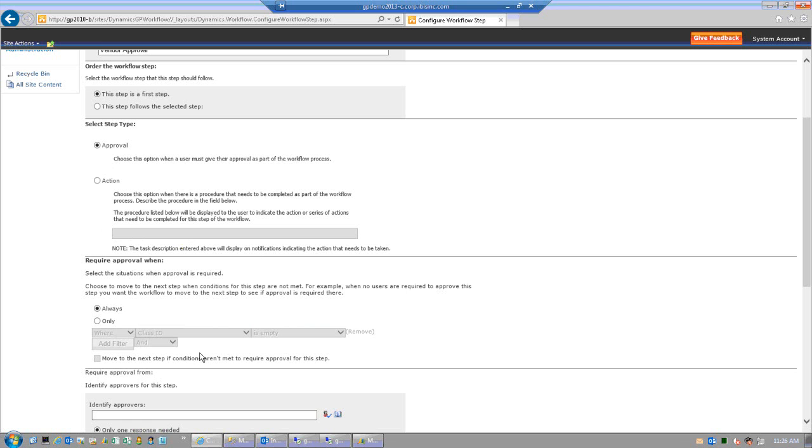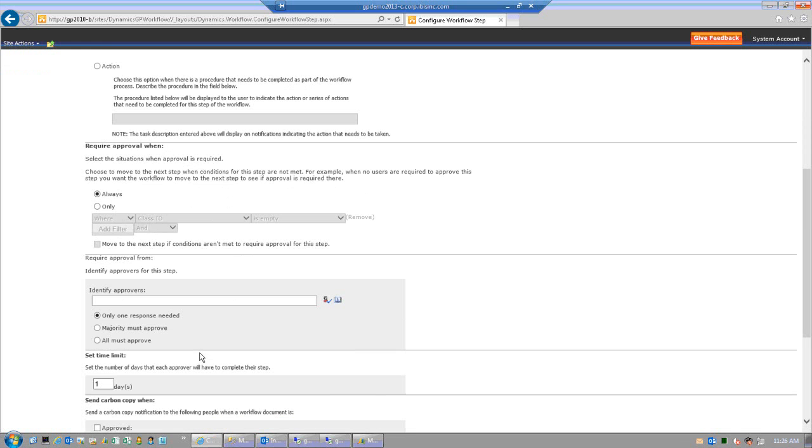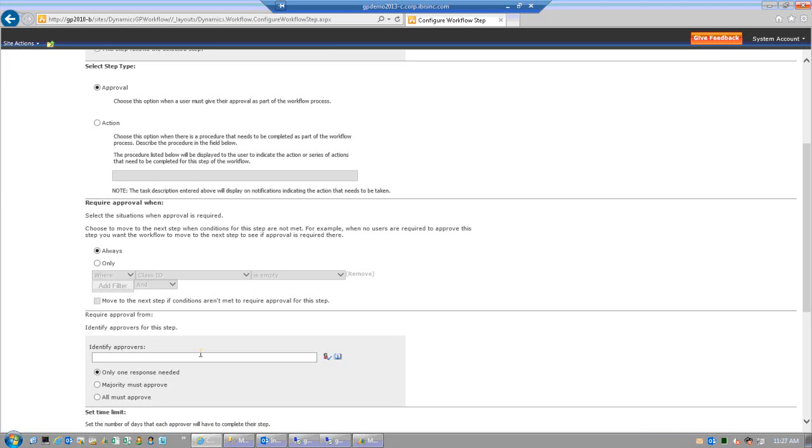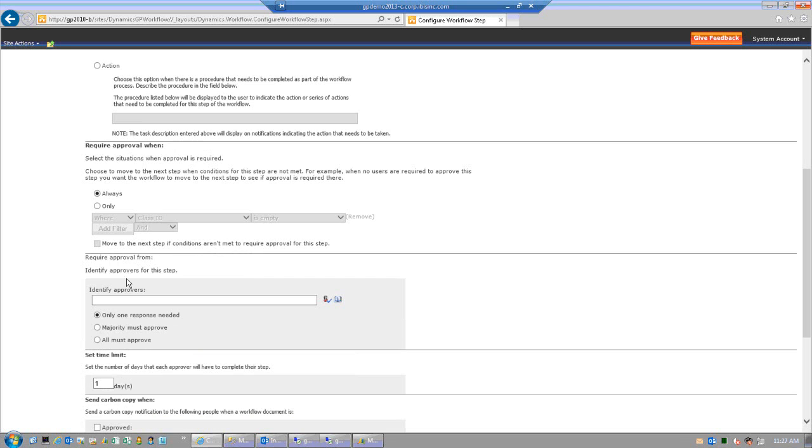And for this example, we're going to say always. So we're going to require approval always. So whenever a vendor record is created, we want approval. So down here, we indicate who the approvers are going to be. So for this example, I'm going to choose Phyllis.